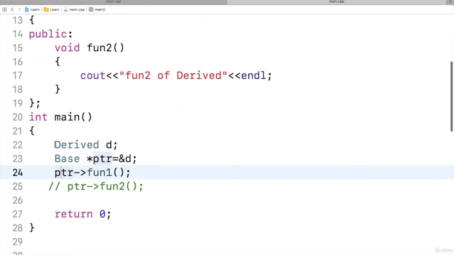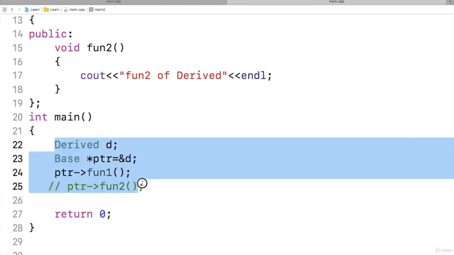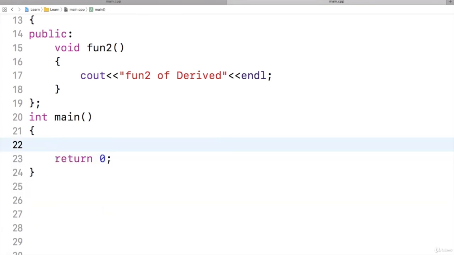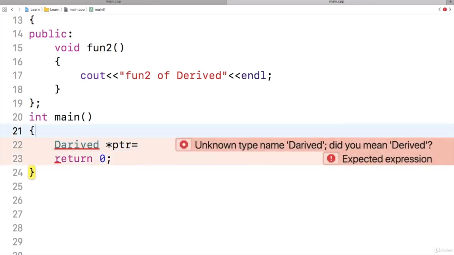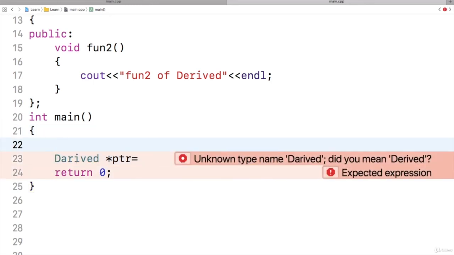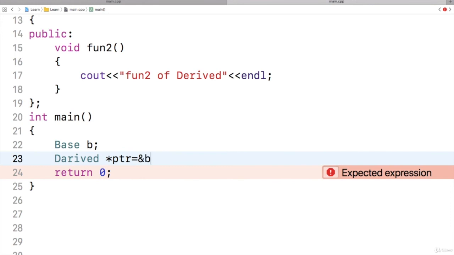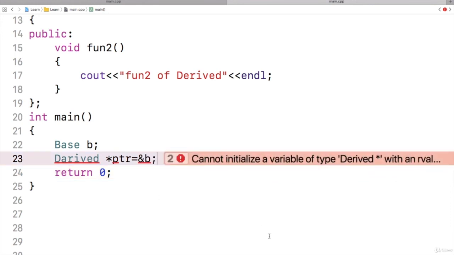Now I have also discussed one more thing, that is, is it possible the other way? Let us check. I will take a derived class pointer and I will assign object of base class. So for that I will first create an object of base class B and I will try to assign the address of object of base class to a pointer. Let us see what error message I get.